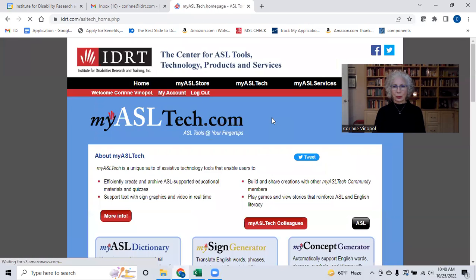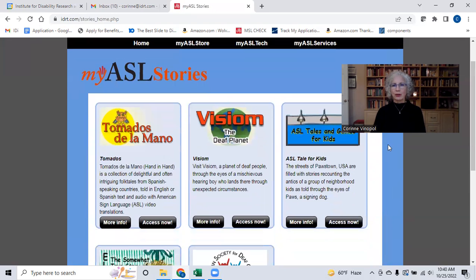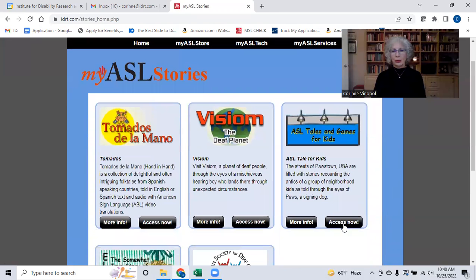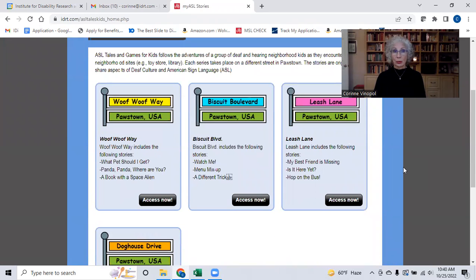So that's another story. Over here, we have a whole series for very young children. So for this series, we created an entire town called Paws Town. So you remember Paws, the signing dog. And each of the stories in this town relates to a specific place that a deaf child might go, like a restaurant, a toy store, the library, the school bus.